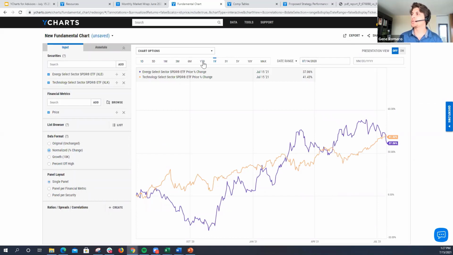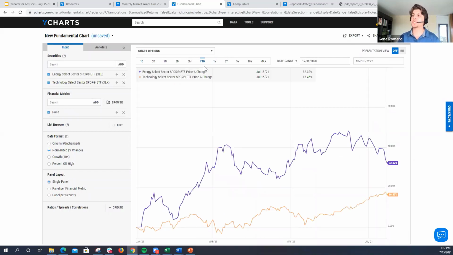And I'm going to go ahead and normalize that. Now we can see a one-year chart. What if I take that to a year-to-date chart, right? So as we know, technology has performed incredibly well for the past 10 plus years. But this year we saw a little bit more of a shift from growth to value. Now what we're looking at here is that energy has outperformed technology by effectively double this year. Maybe that's something that you want to share. Please feel free to do so.